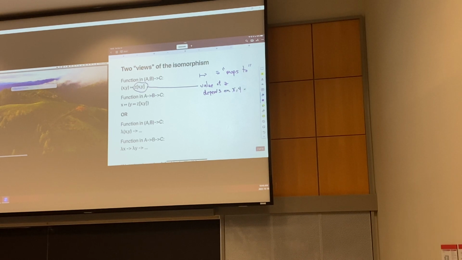X and y. Okay. All right. So a function in a pair A, B, or if you want to think of A cross B, pairs A and B, to C looks like something which takes a pair and gives you a Z. Correspondingly, the other representation is something which, given an x, produces a function which, given a y, gives you the z of x, y.